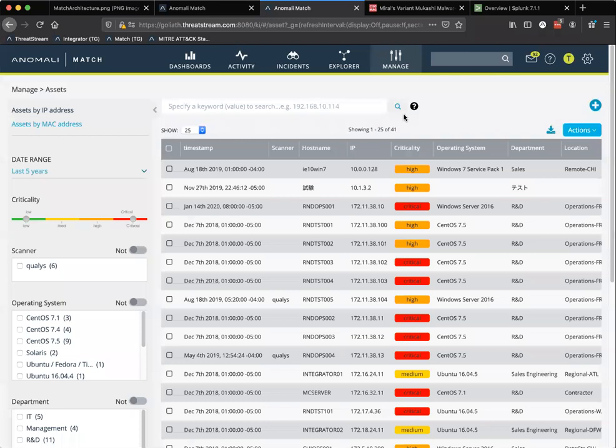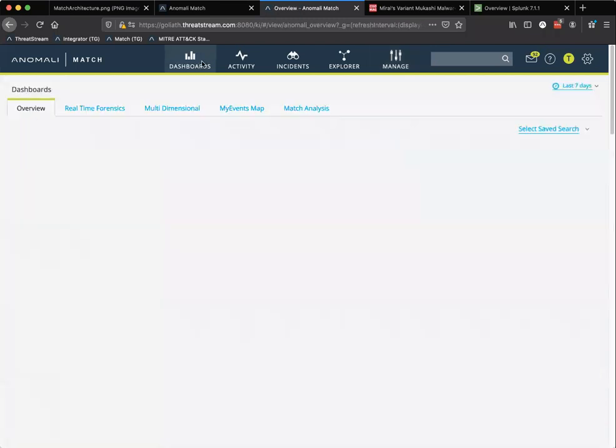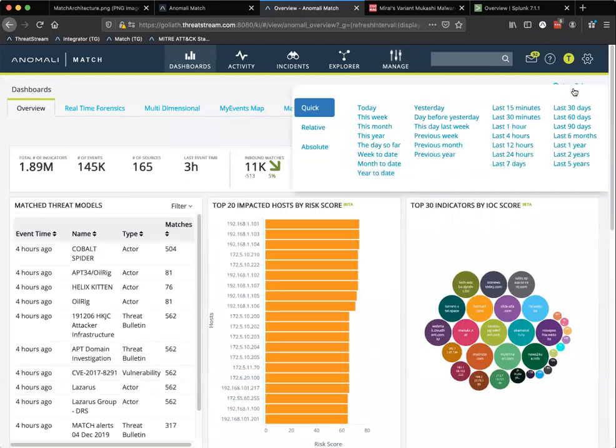All right, so once we bring the asset inventory data in, we're able to see even more details around our internal assets that are communicating with malicious infrastructure. So let's go ahead and take a look at what that looks like.